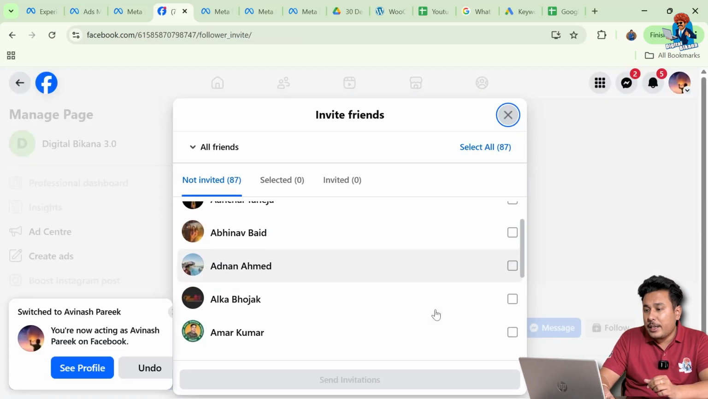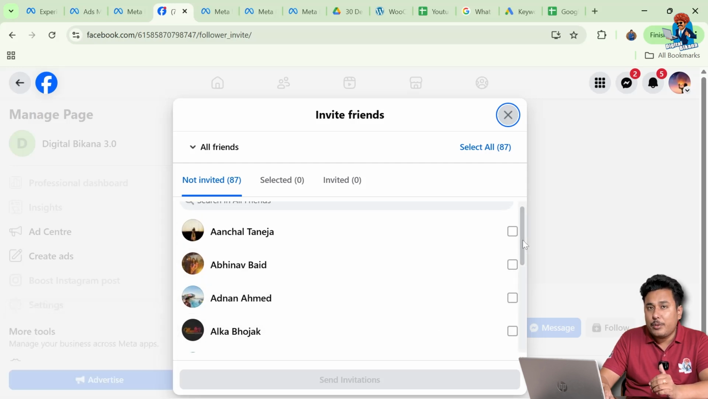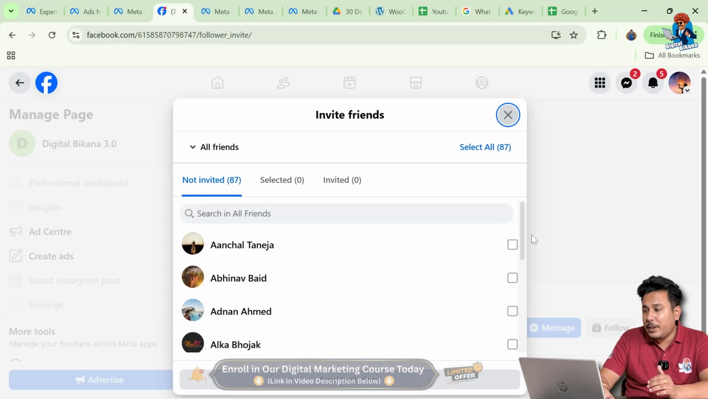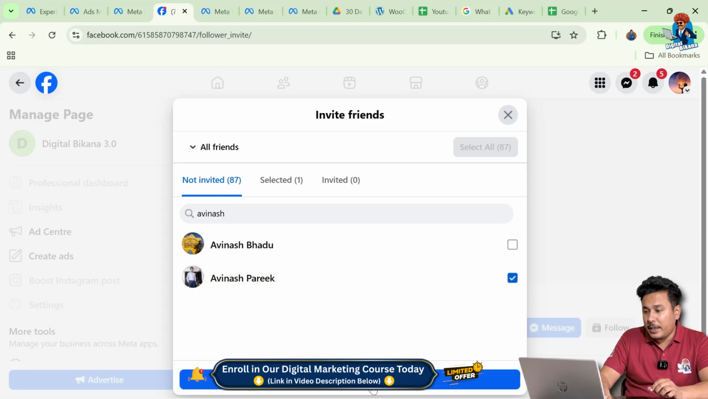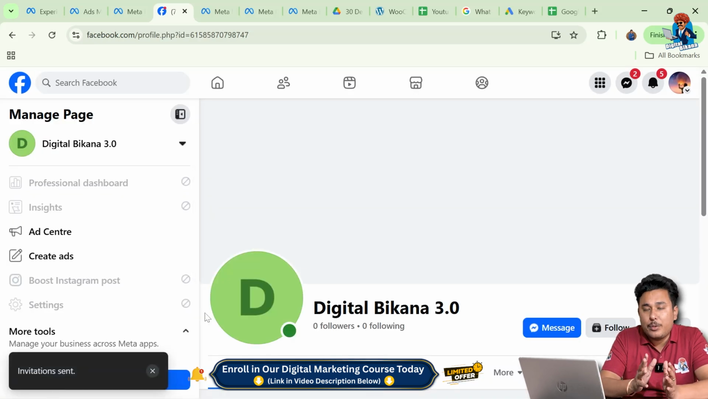Here you can select all those friends whom you want to send the invitation to like your Facebook page. For example, I'm selecting this person and I will click on send invitation. Okay, invitation sent. So it was super easy, right?